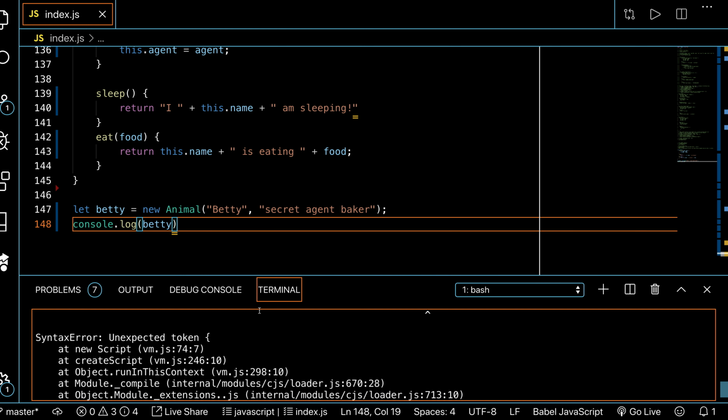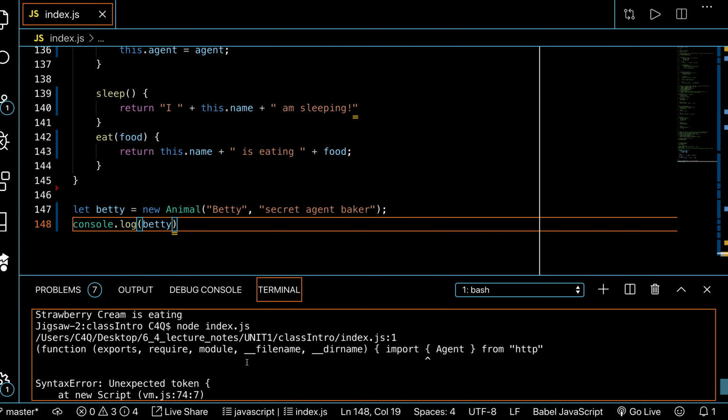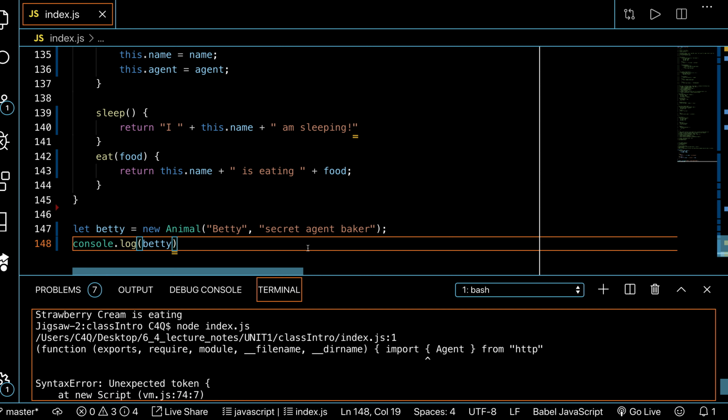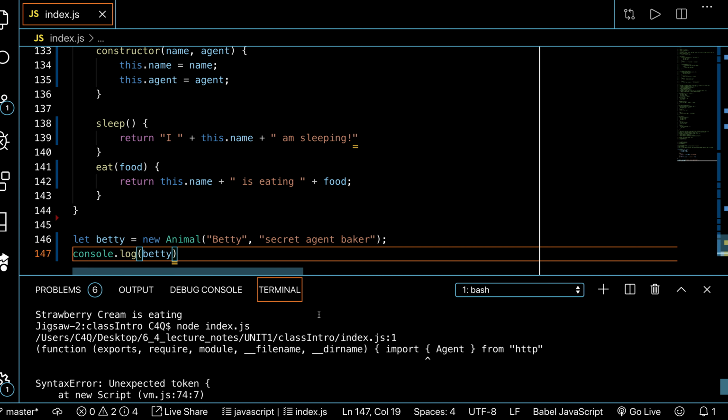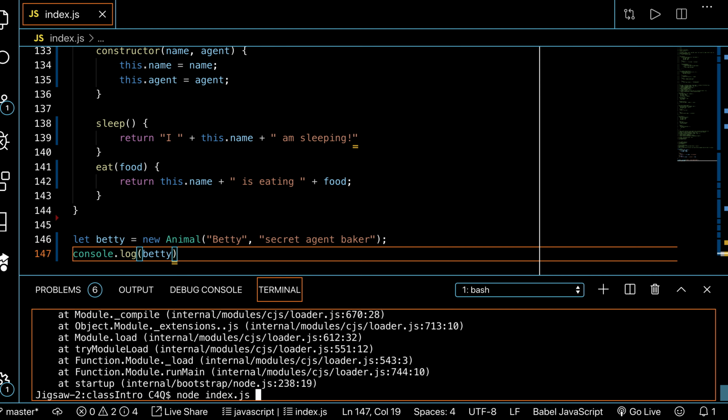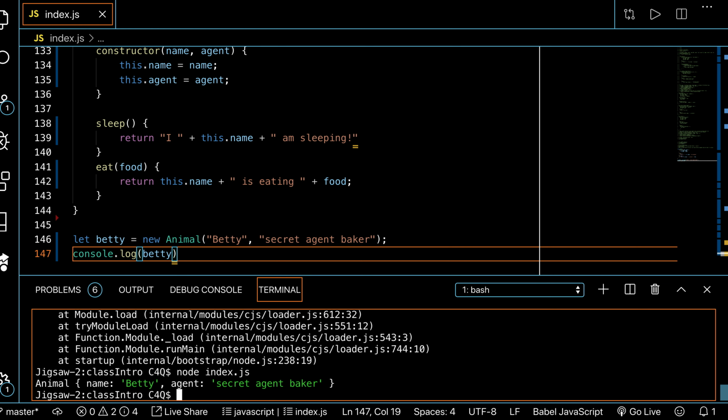So now we have to debug. Unexpected. That weird import thing is at the top. I have no idea why that keeps happening. But there we go. And we'll try again. And we get our instance of our animal, named Betty, agent, secret agent Baker.